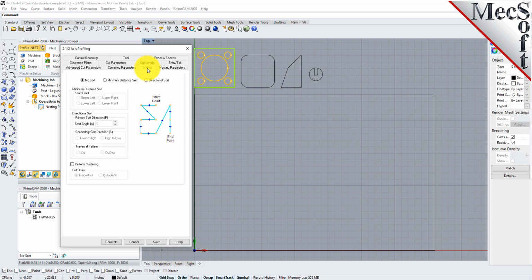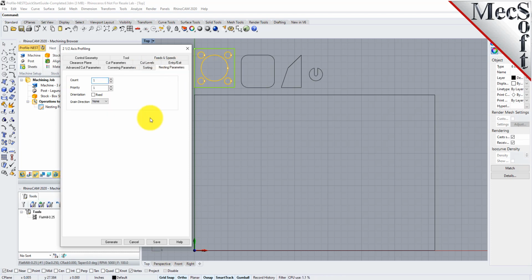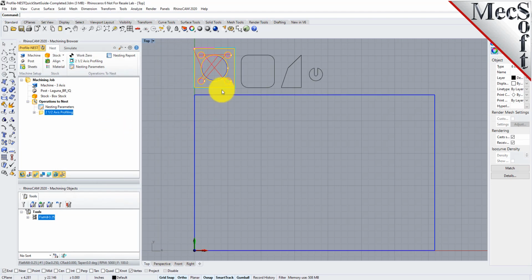For our sorting, we're not going to do any sorting. And we're going to set our nesting parameters. We're going to do a total, how many of these profiles do you want to fit in the nested sheet total? Not just one sheet, but however many you want to machine. So we're going to set this to 25. So we want 25 of this part to be in our nest. So the priority and orientation, we'll leave that alone for now. And let's go ahead and generate that.